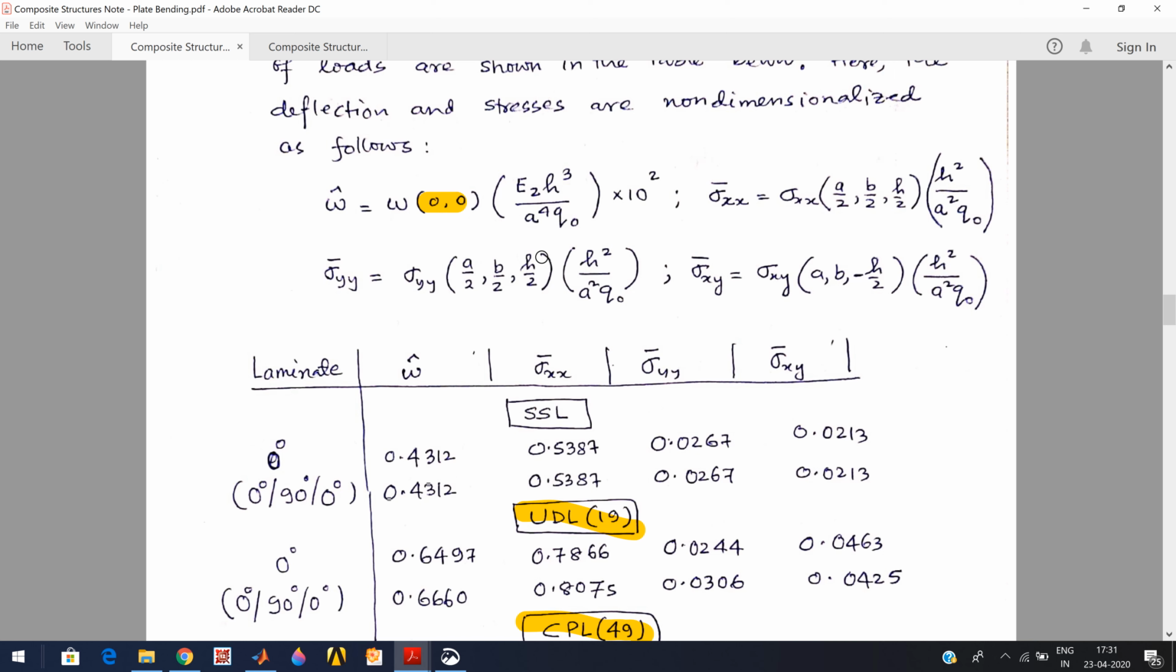And then we have to normalize this to get this non-dimensional number using these parameters. And to get a reasonable number, 10 square also is multiplied, because that way you will get a number close to 1, you can say.